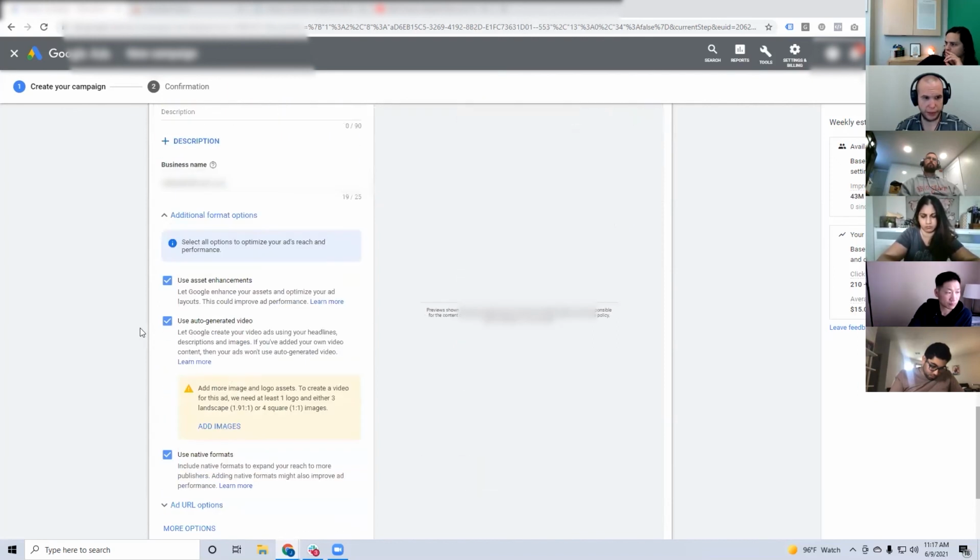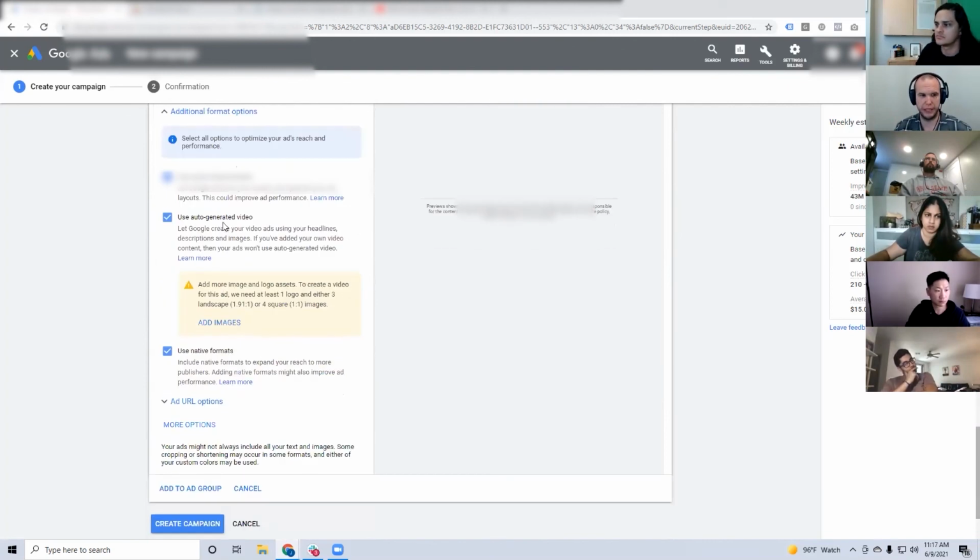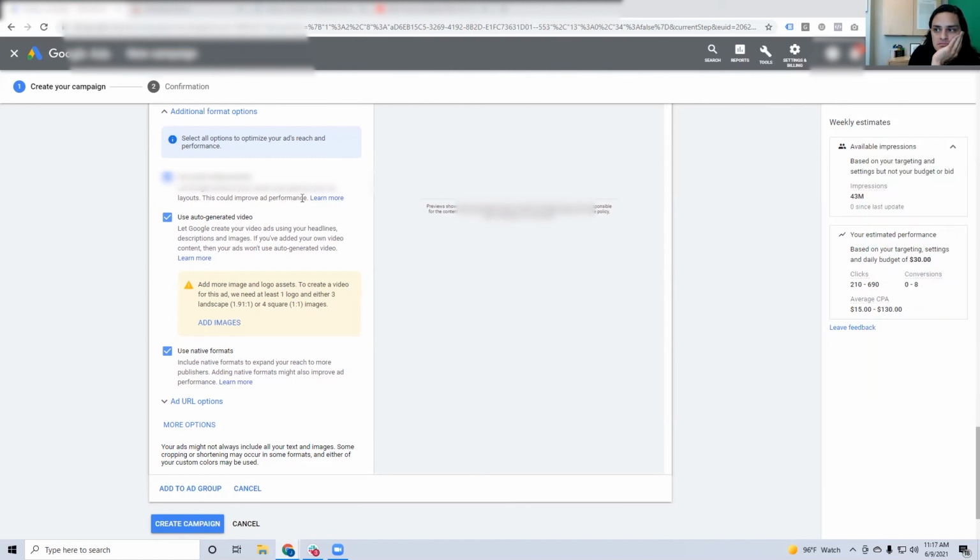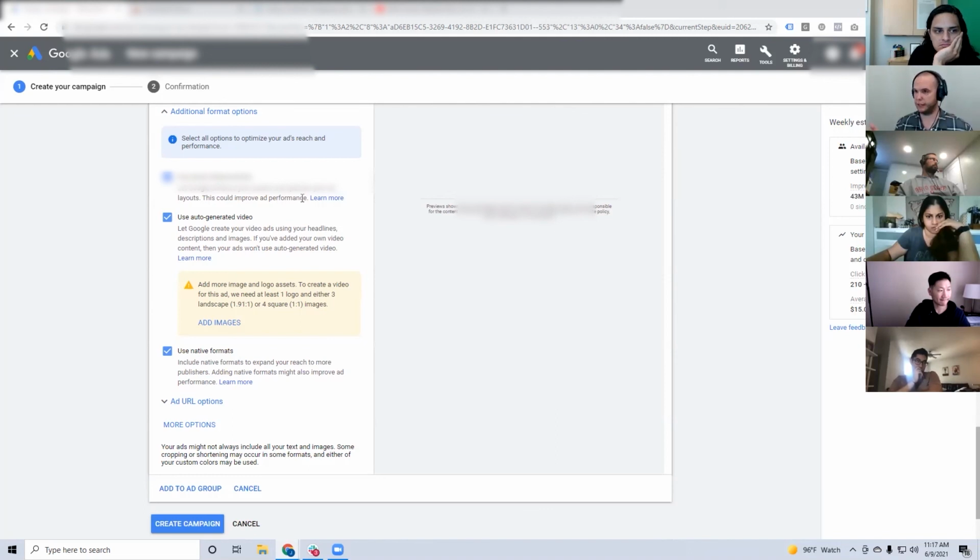Anyway, so yep, you can use auto-generated video, let Google create your videos, let Google enhance your asset by optimizing your ad layouts. This basically gives it more options to choose a layout that may not be kind of static. It acts more like a responsive display, even though this is a responsive display. This gives you the ability to turn this ad into different versions of the ad using only possibly one headline and no description or no long description, which is important for it to make sure that the headlines can stand on their own. We talked about native formatting.